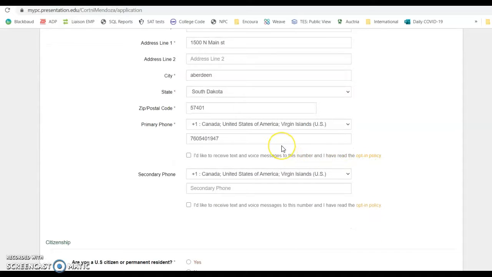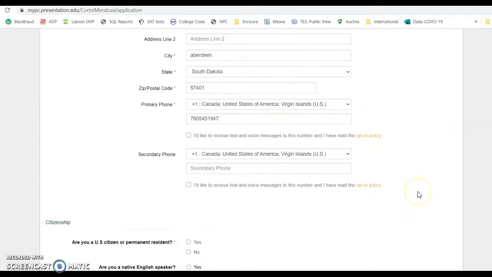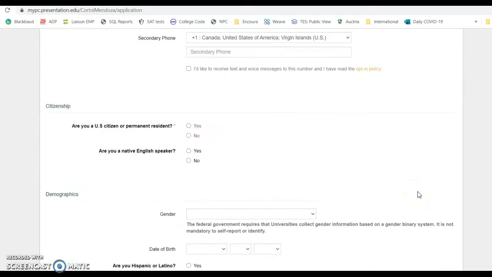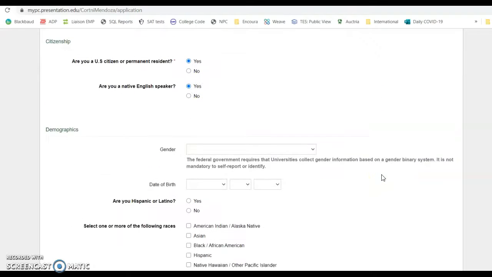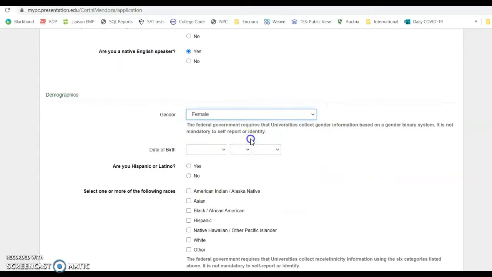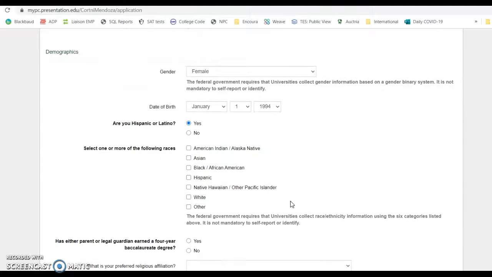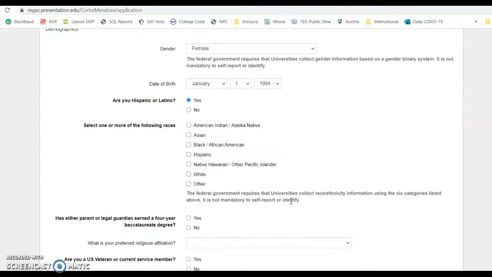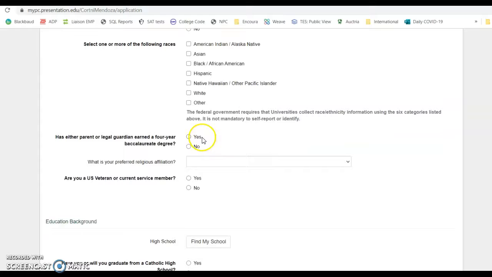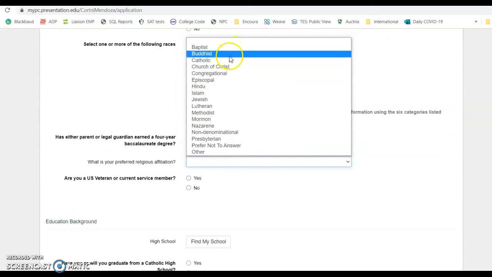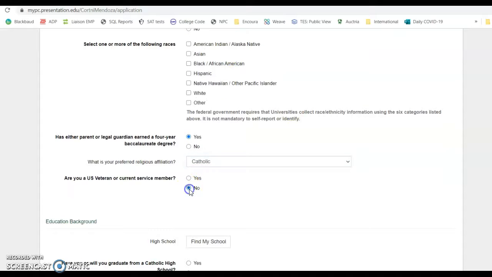I can opt in to see if I would like to receive text messages and voice messages. I'm going to click yes for a U.S. citizen. Yes to this question. My gender. Going to go ahead and insert my birthday. And I'm clicking my ethnicity choices to make sure that you are reading over all this information and inputting the correct one. I'm going to go ahead and put my religion in there for whatever it is.